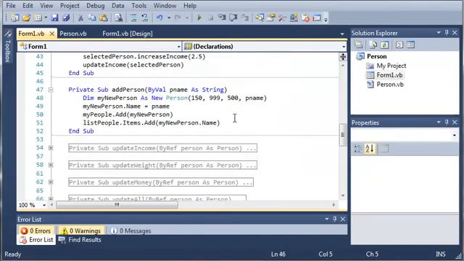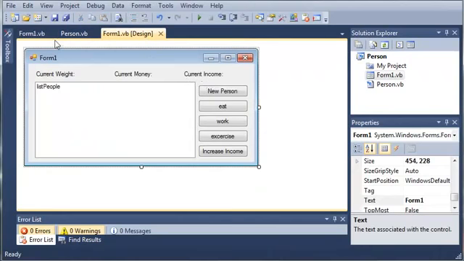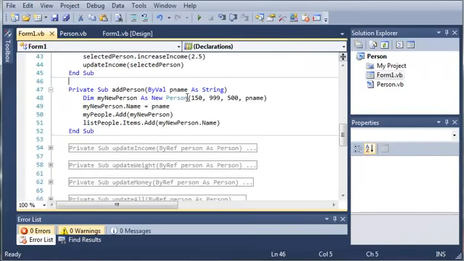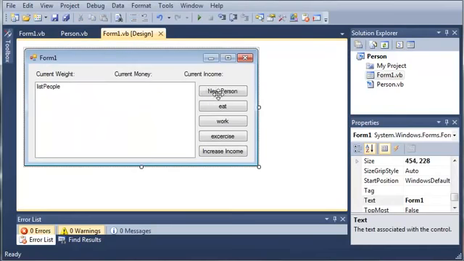So that is a way to initialize values for objects whenever they are created. And it will force the person to do that so that they will not forget it. And later on we're going to be talking about overloading constructors and default constructors. So what I challenge you guys to do is take this person program and let the user enter the weight, the money, and the income whenever they create a new person, and have it pass to this add person so that it will put the right values in there that the person specified when they click new person.